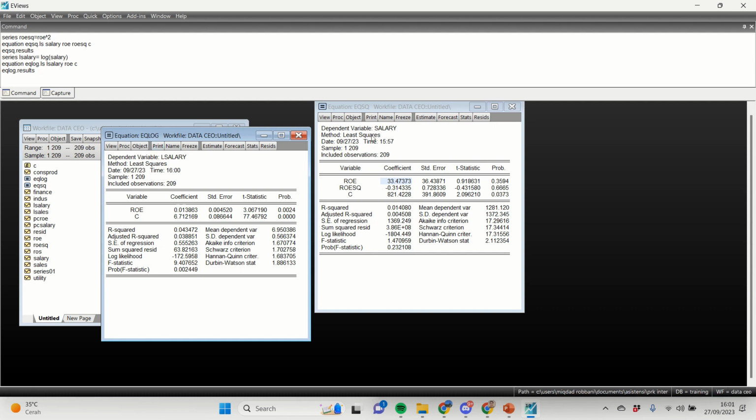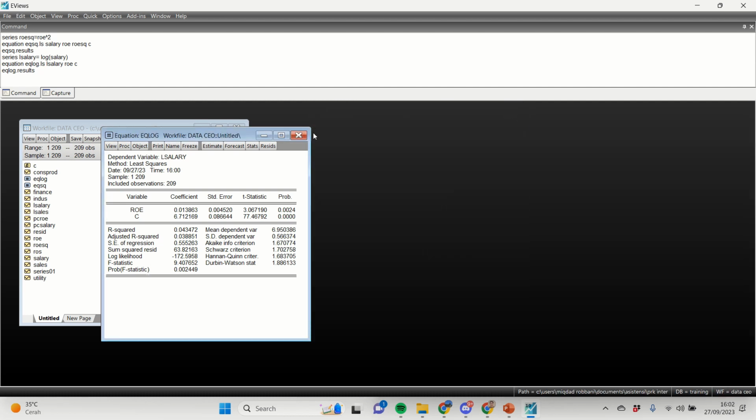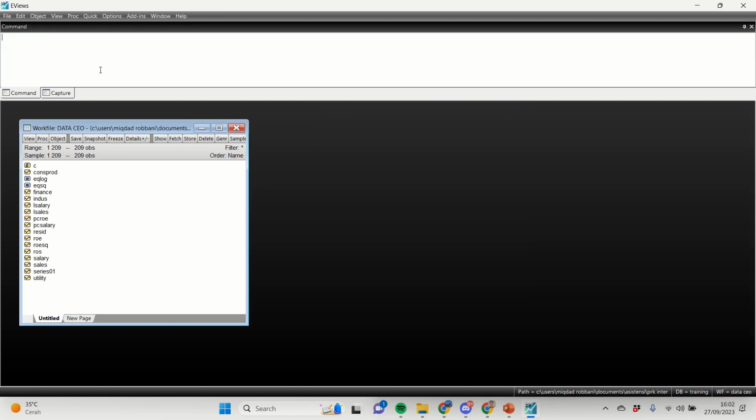So that's how we can do it. And because the approach of the previous one and this one is the same, I want to show you how we can do it using the GUI. So if you want to do it with the GUI here, you can do it.